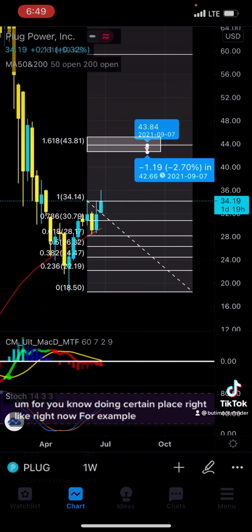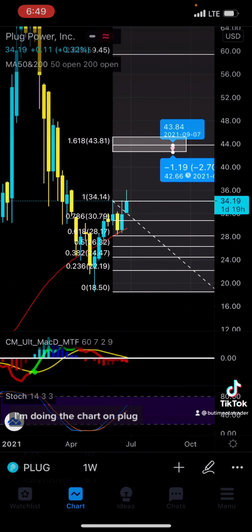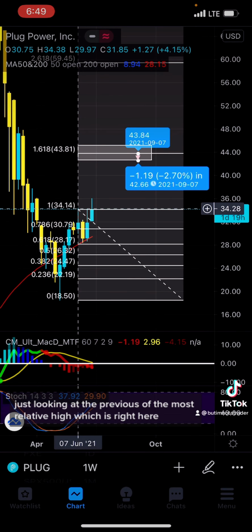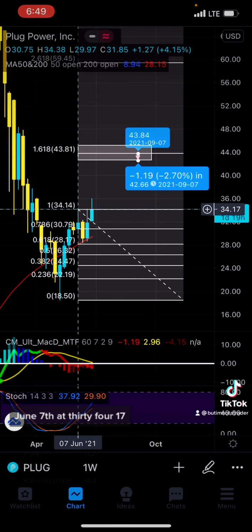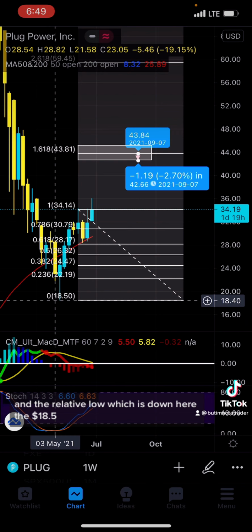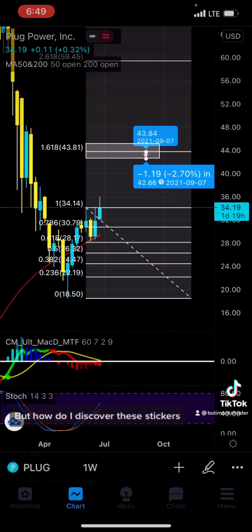I wanted to do a quick run through of how I discover certain tickers for doing certain plays, right? Like right now, for example, I'm doing the chart on PLUG. Really, just looking at the most relative high, which is right here, June 7th at $34.17, and the relative low, which is down here at $18.50. But how do I discover these tickers?